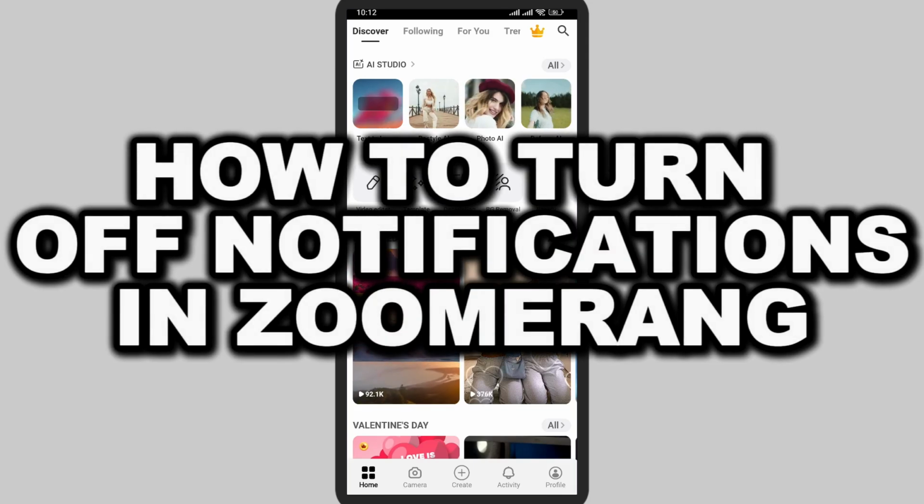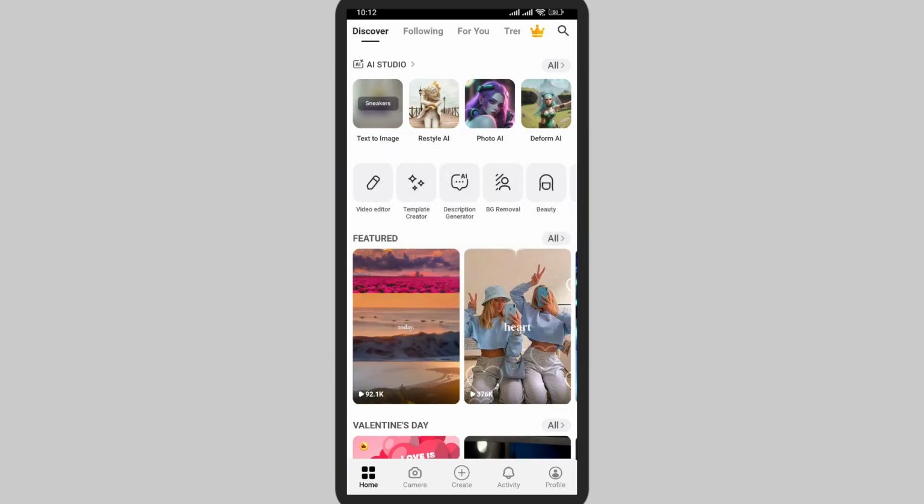How to turn off notifications in Zoomerang. In this video, I'm going to show you how you can easily do it. First of all, open the application.